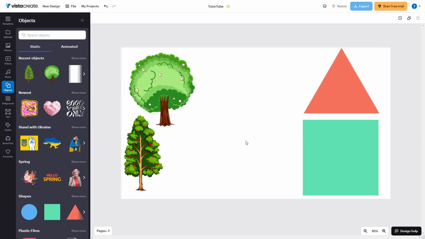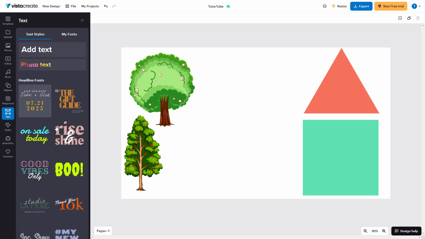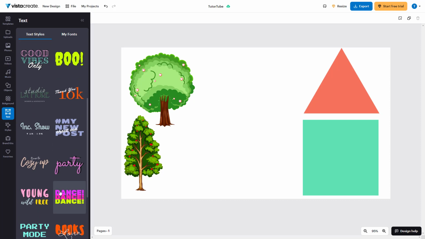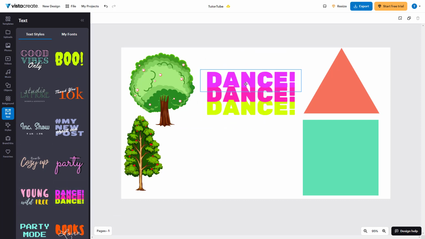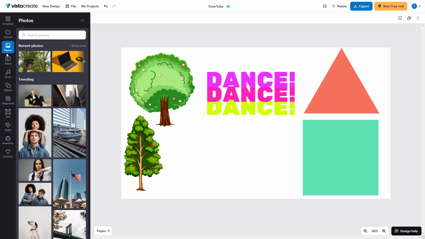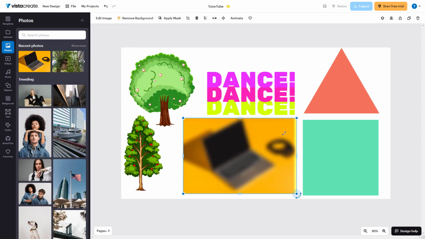So you can see that I have a bunch of colors right here on this particular design. I'm also going to bring in, let's say, this text right here. So I'm just going to drag this in. You can see that the colors used in these particular trees and whatever graphics we have right here are different. So what I'm going to do is go onto photos now, and let's bring in this image right here.